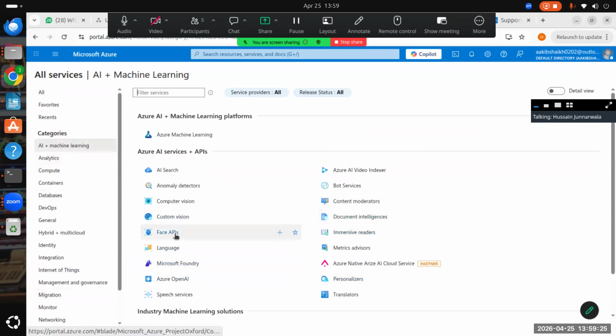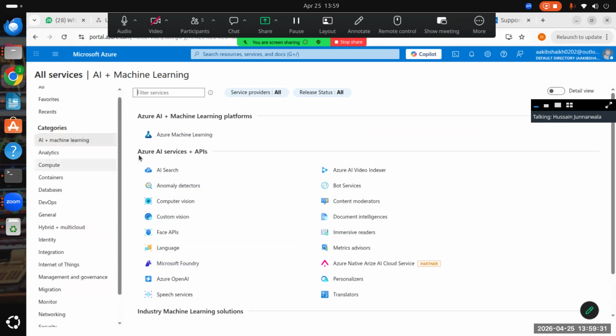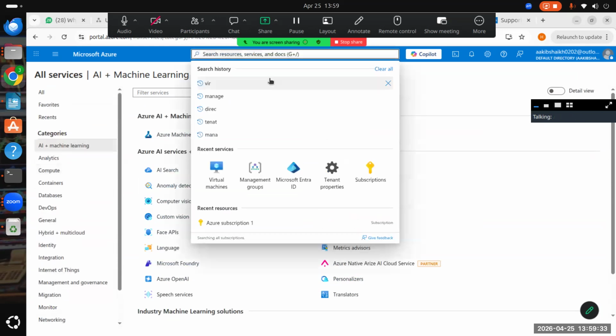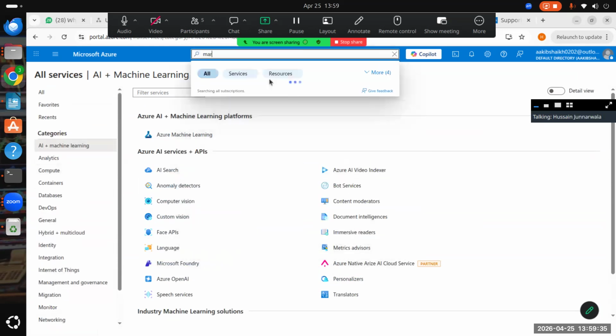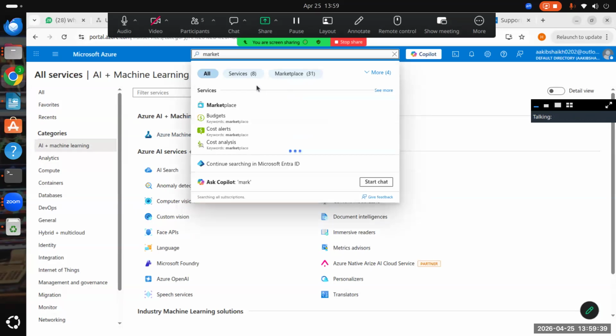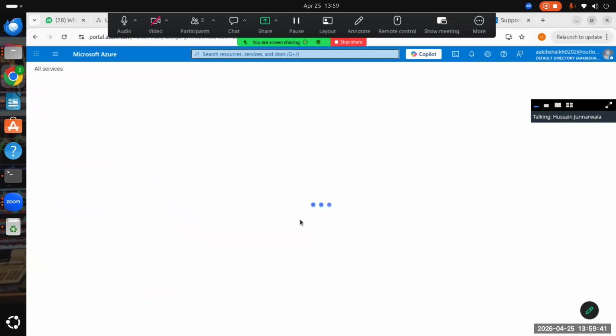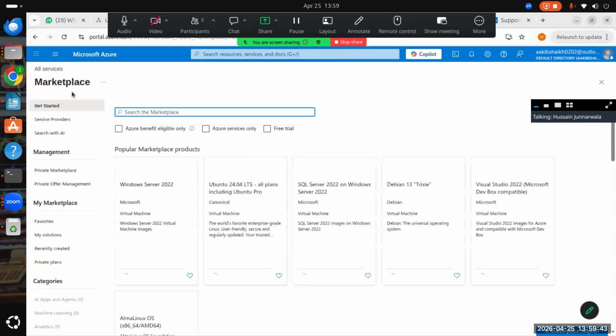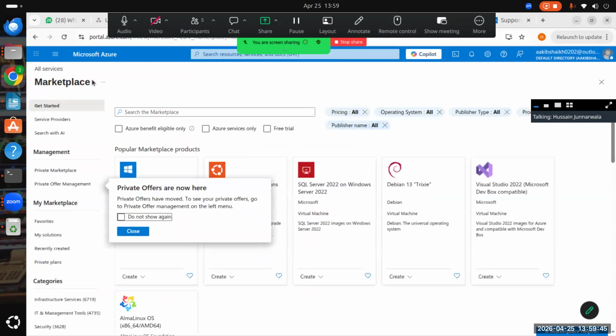Now, this is provided by Azure. It is not a third party service. Okay. Third party services are different. There is one resource known as marketplace. Azure marketplace. Like we have Android, like we have Apple Store, we have this Azure marketplace. Here you will see all the services, including third party.